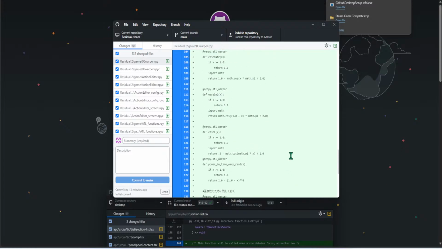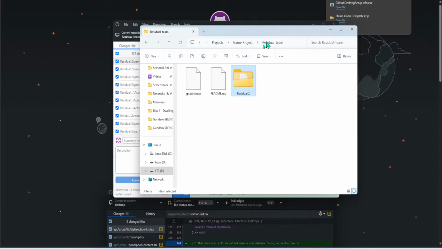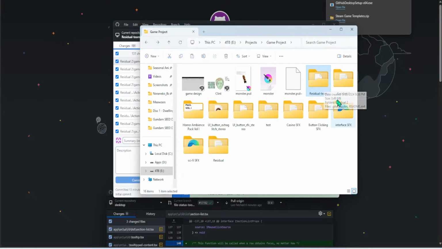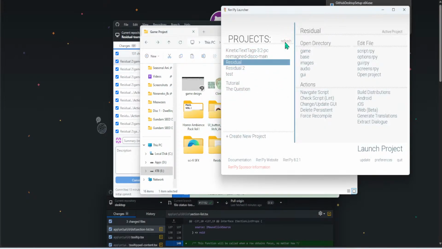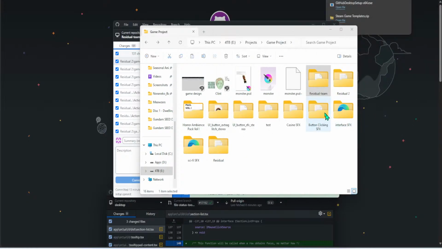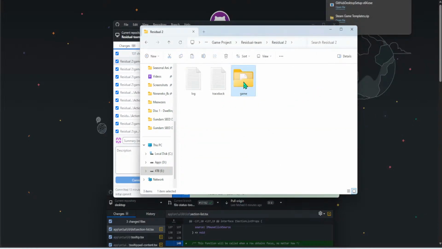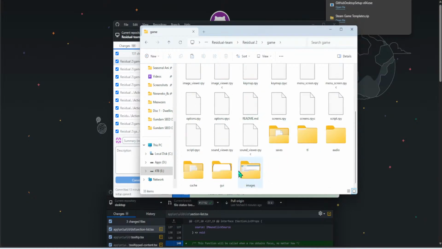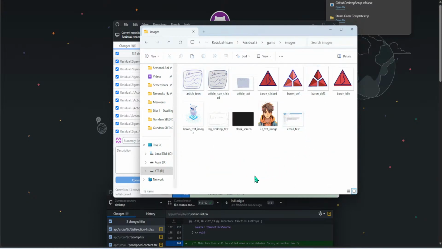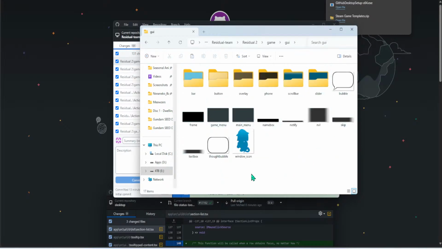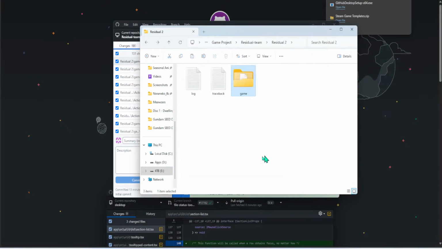All right, but yeah, I just imported the Residual 2 game into the Residual Team folder, which is in the game project folder, as you can see here. And then this is my copy of Residual 2 that I access in Ren'Py. So this one should have everything that it needs, like you see the images, and then the GUI.